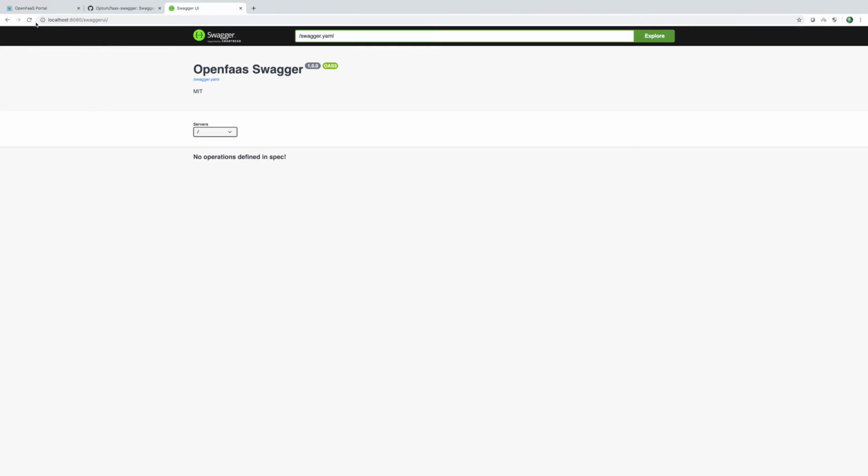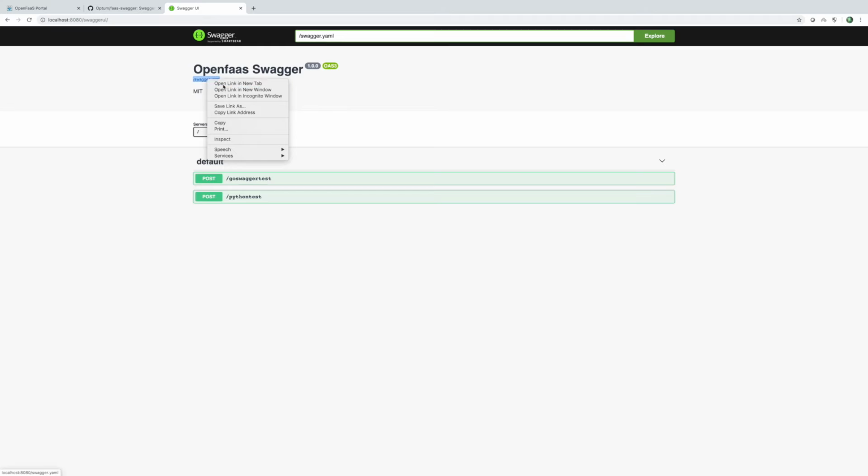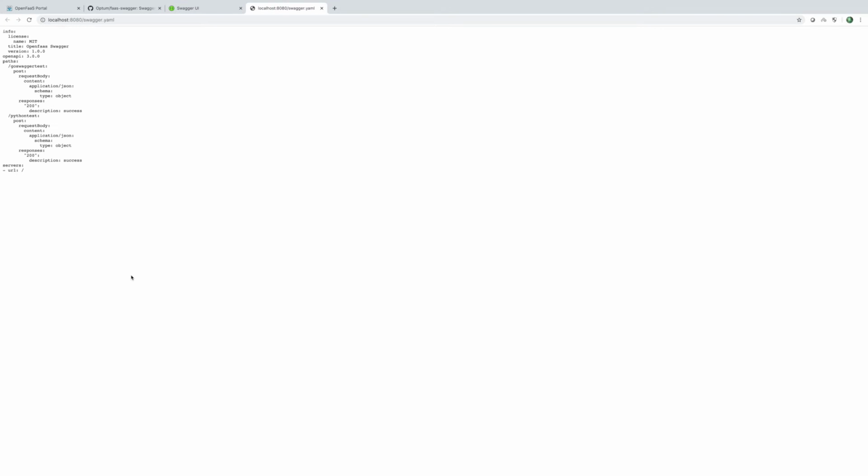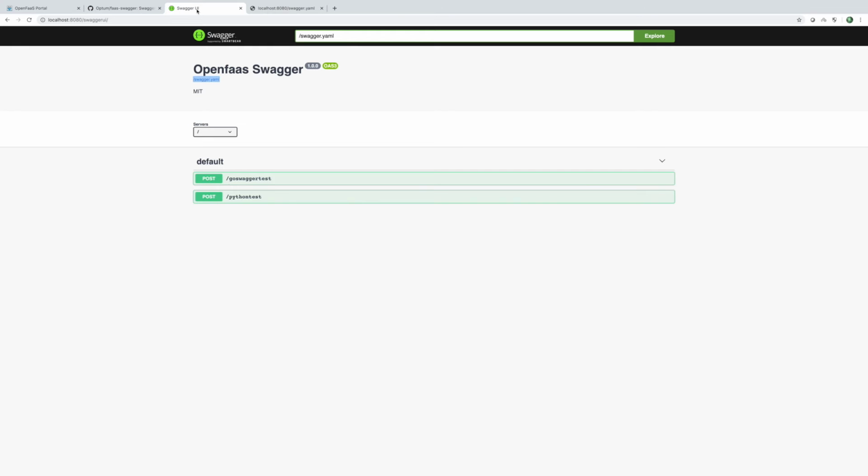Let's head to the Swagger UI. Yes, in the Swagger UI you should see both the functions. So both are post requests because we didn't specify any method as of now. Let's go to the Swagger YAML that got created. Okay, so this is the Swagger YAML that got created, and as you can see, both have the path and the default post method and the default response body.